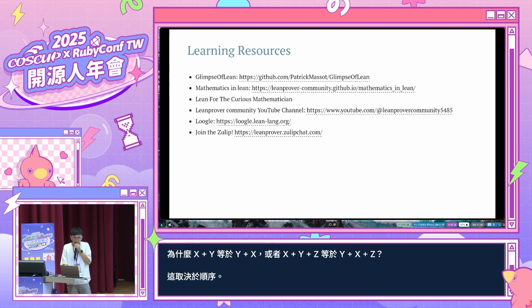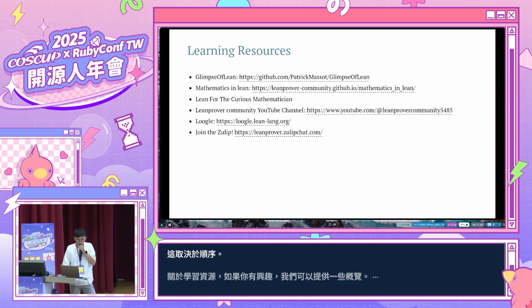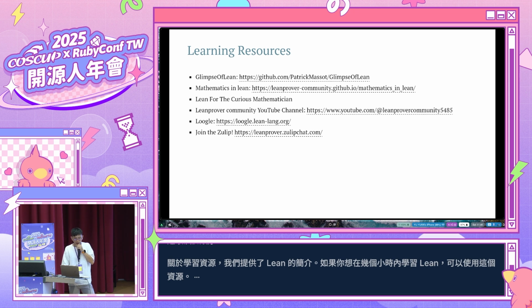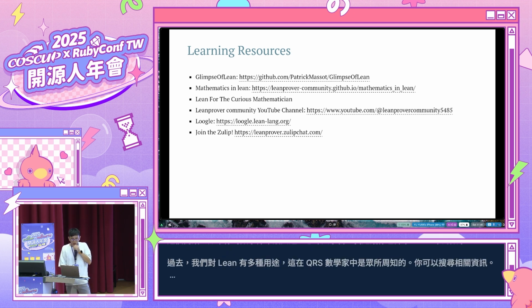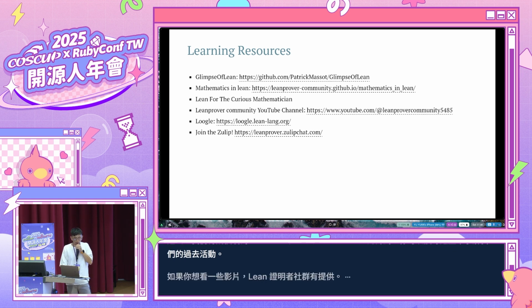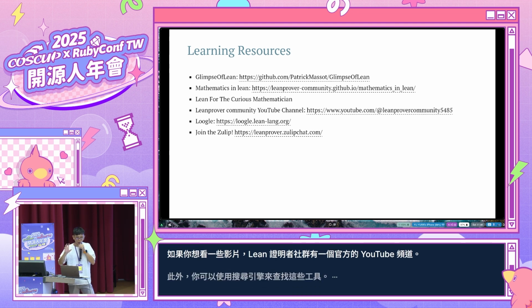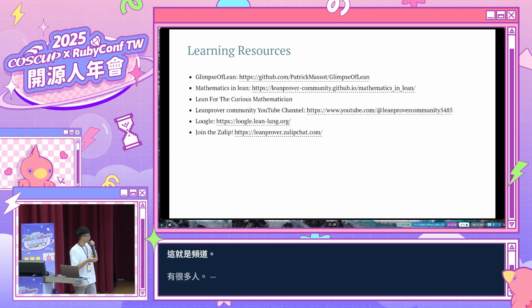Okay, and regarding learning resources, we have A Glimpse of Lean. If you just want to learn Lean in a few hours, you can try this. And if you want to go further, if you are highly interested in math, I recommend Mathematics in Lean. Also, we have had several conferences in the past, called Lean for the Curious Mathematician. You can search for it to see our past events. And if you want to see some videos, the Lean Prover community has an official YouTube channel. Furthermore, you can use a search engine to search for tools, tactics, or theorems with keywords or type hints. And don't forget to join the Zulip. There are lots of people there, and everybody is interested in exchanging ideas and contributing to Lean.